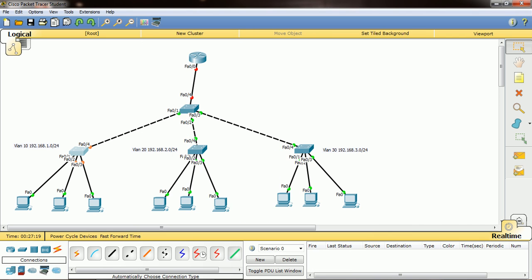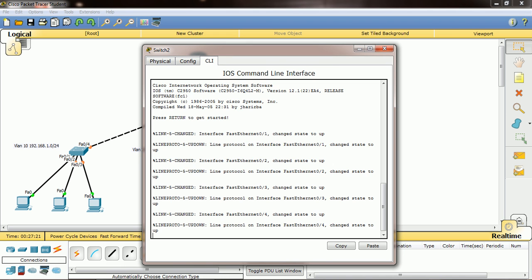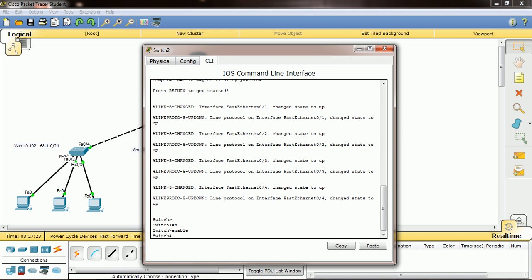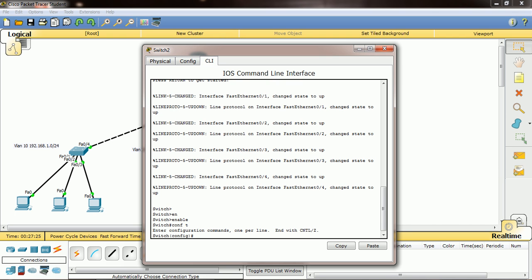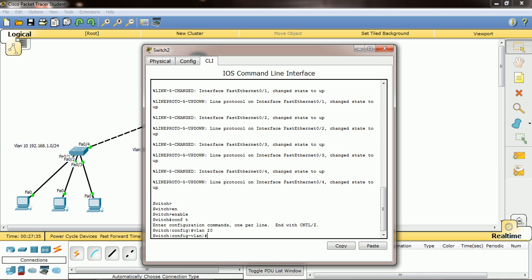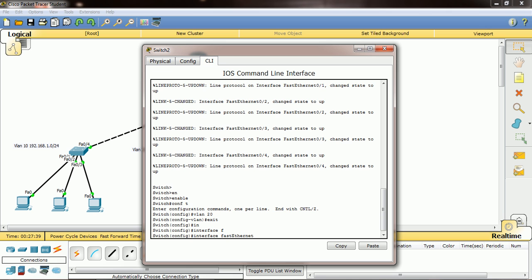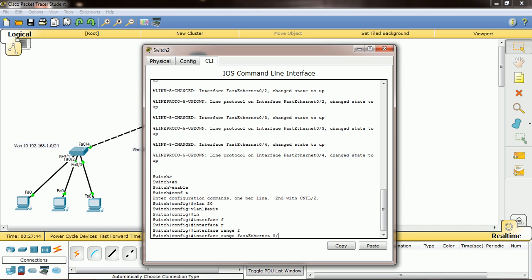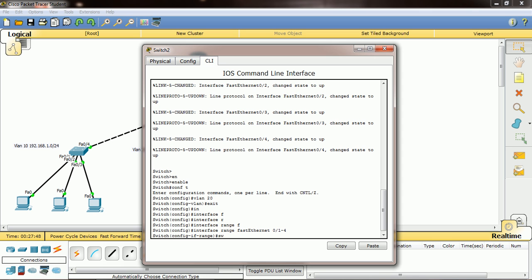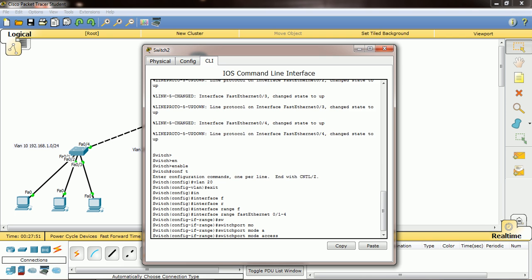Then I am entering into this switch. Then I am creating. So like this also, if you type the command correctly, then you can enter. Okay. Then create VLAN 20, exit, then enter into interface fast Ethernet, interface range fast Ethernet 0 by 1 to 4, correct. Then switch port mode access.